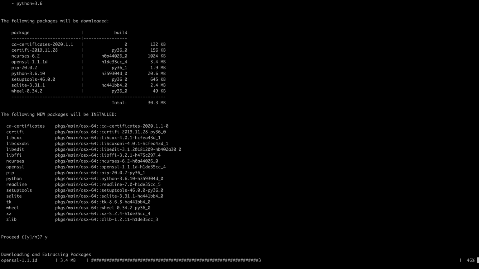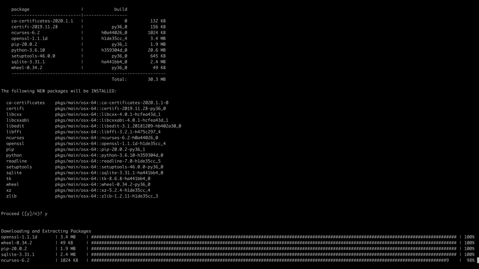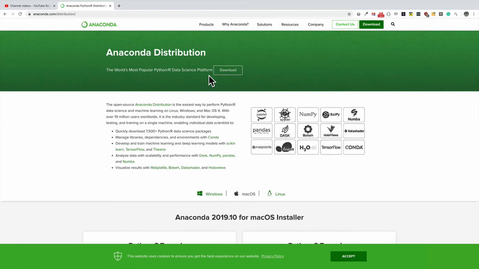It's going to tell you all the default libraries it's going to come with, and all you have to do is to type yes, and then it will install. So at this point, I'm assuming that you have gone to the site, which is this site. You've downloaded the version of Anaconda you need, and it's pretty easy to install.